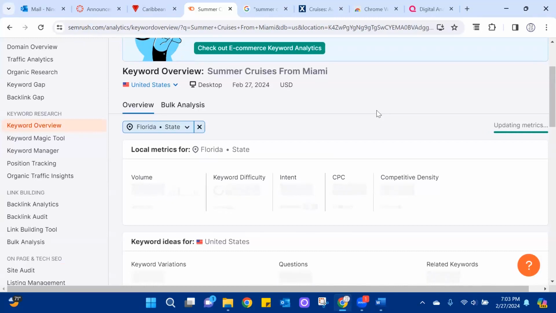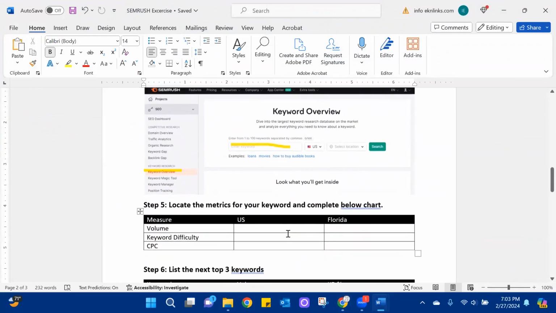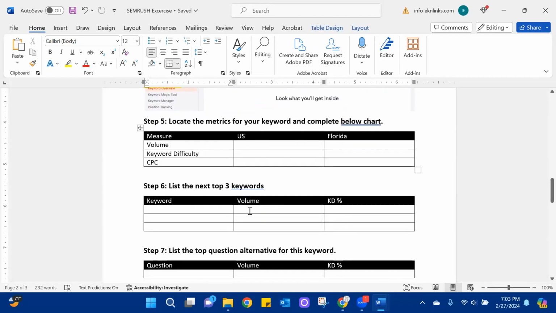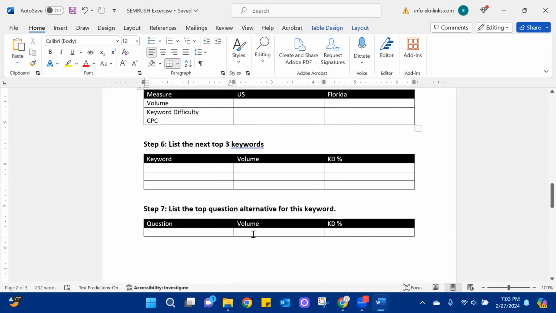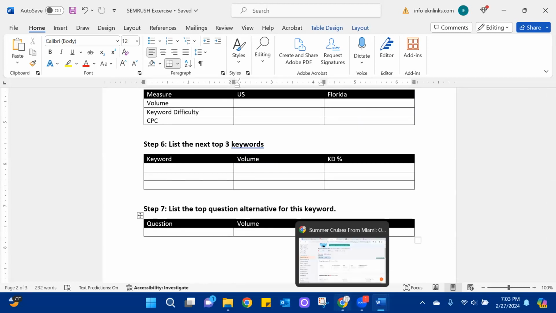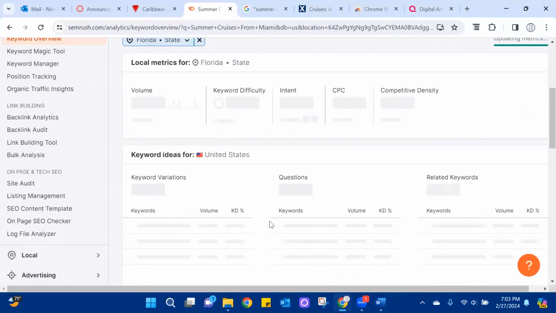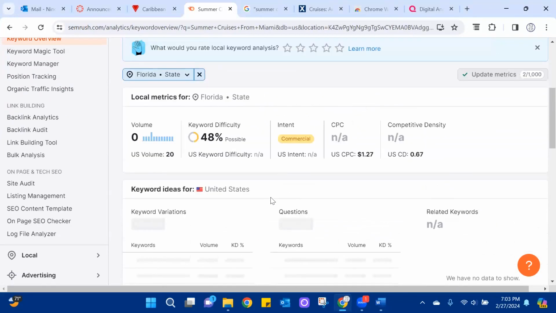And now once we get this data, we're going to use the same data and fill in the metrics here. We're going to look at the volume, the keyword difficulty, the cost per click, and we're going to look at the next top keywords and then also the top alternative keywords that help us fill in the blanks here. So we'll give this a minute to come on.